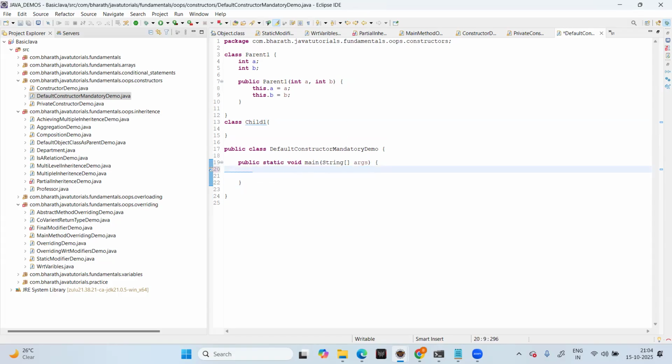So first I will create one child one, ch child equal to new child one. Now, even though that respective constructor is not there here, I am able to call that constructor, right? Yes or no? Yes. How come it is possible? Because my compiler is adding that respective constructor. That is the reason I can access it.